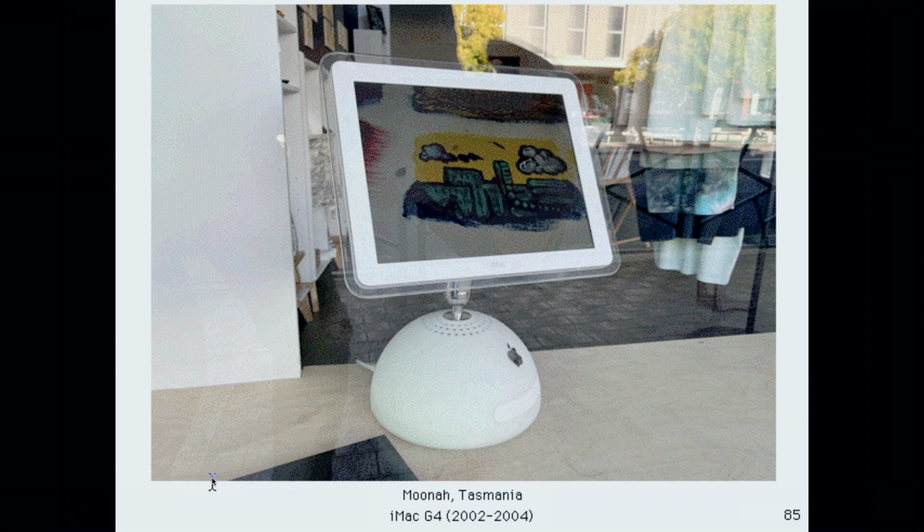And then closer to my home, just before going on holiday, I spotted this Pod iMac G4. And that's on and displaying some art, part of a store display. Again, it must be the aesthetic.